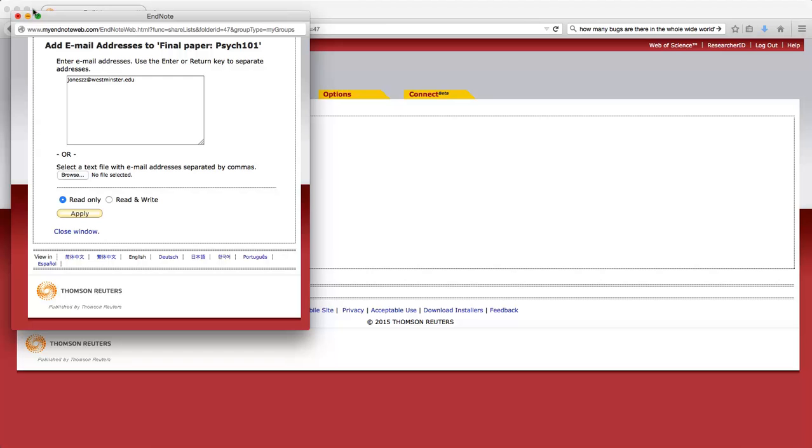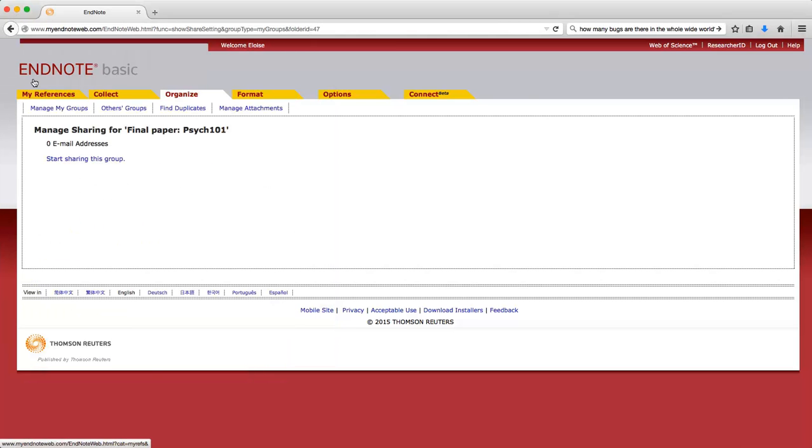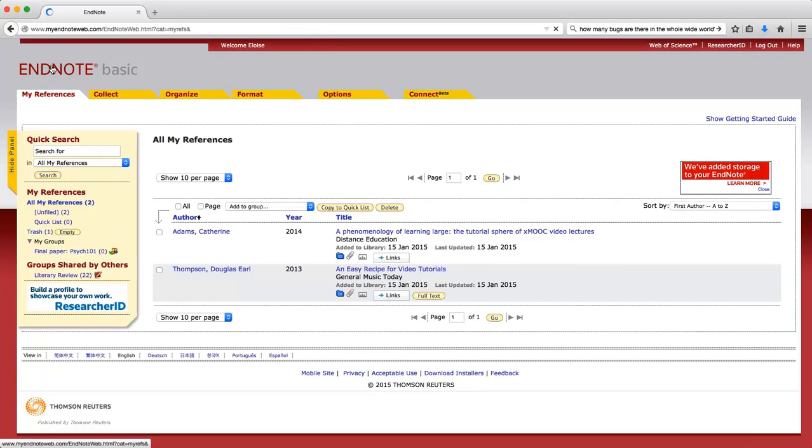So, apply, and this time, I'm not going to apply because I don't know if there really is a Jones ZZ. And now, when Dr. Jones signs in, they won't get an email, but when they sign in, they'll see your group, Final Paper Psych 101, in groups shared by others. This will be down there.